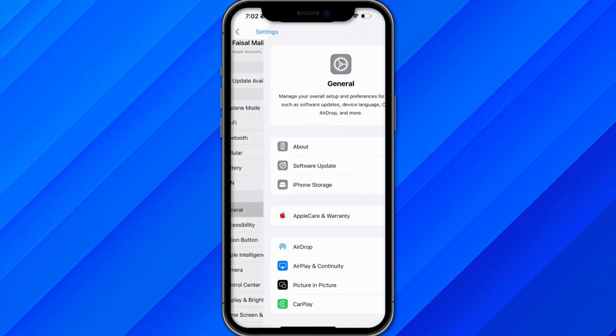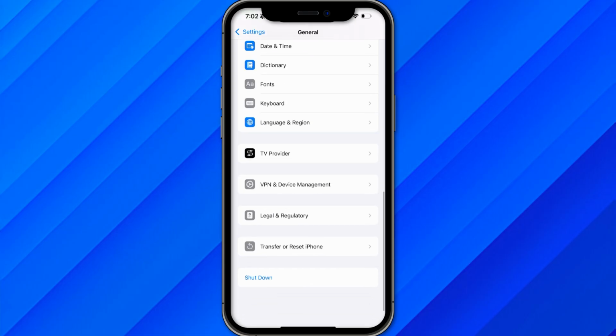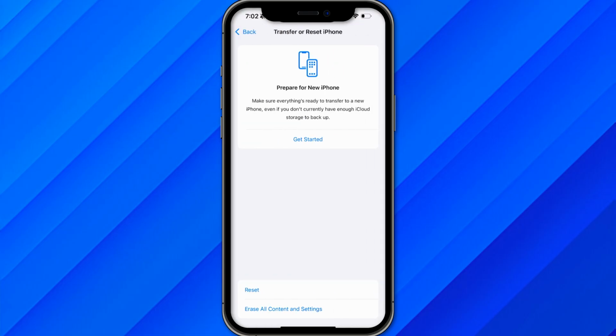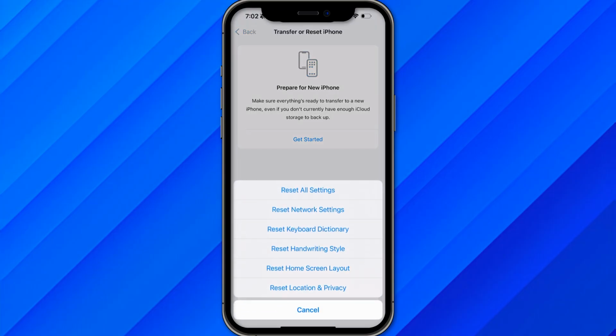So what you can do is just go inside General and go inside Transfer or Reset iPhone and click on Reset. Sorry, first option, Reset. And once you click on Reset, you will see multiple options: All Settings, Network Settings, Keyboard, Handwriting, Home Screen, Location. So just choose the second option, which is Reset Network Settings, and make sure to reset all the network settings.